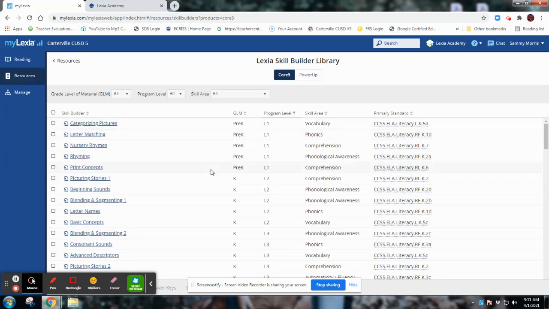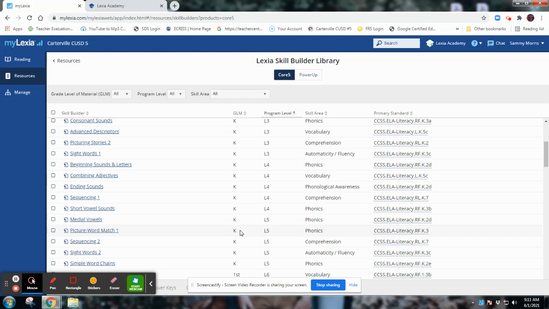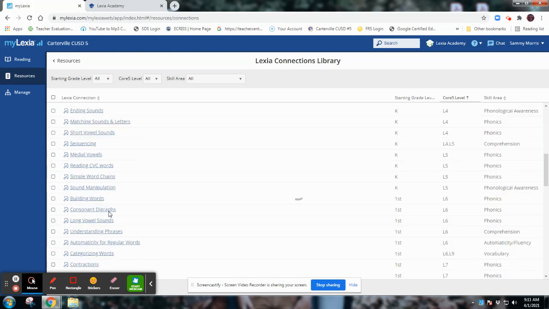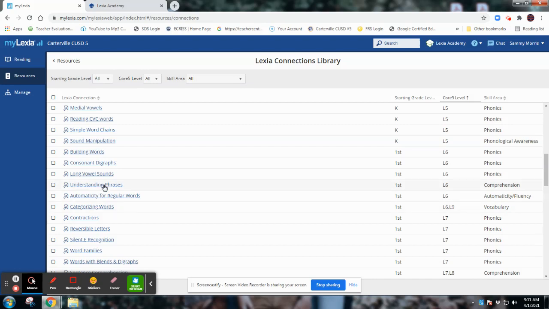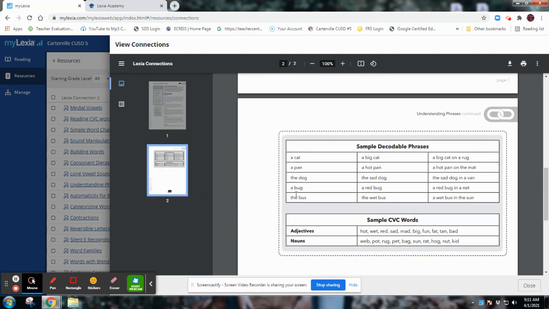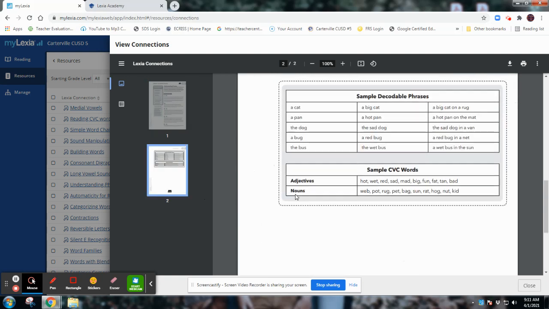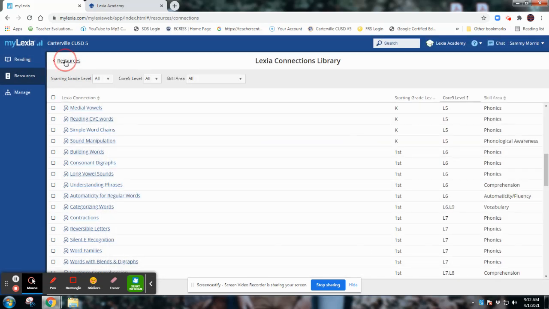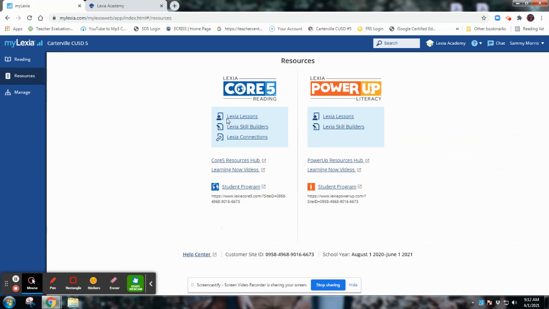You also have access to some skill builders. Again, you can sort through here. You have different grade levels, the skill area, and then it also connects those to the primary standard. And then you have some links over here for Lexia Connection. Again, grade level. We'll click on first grade 1. Let's go understanding phrases. Okay, and again, you have some classroom ideas, samples of decodable phrases, and all of the resources that you might need to implement that into your classroom. All right, so there's some things there.